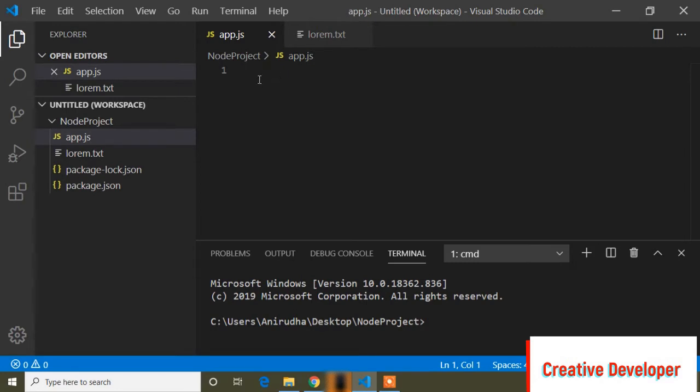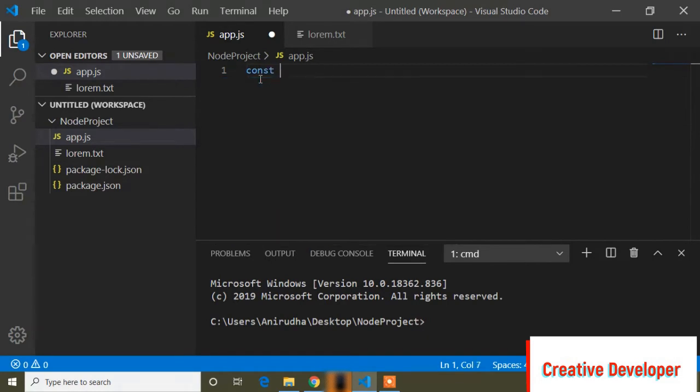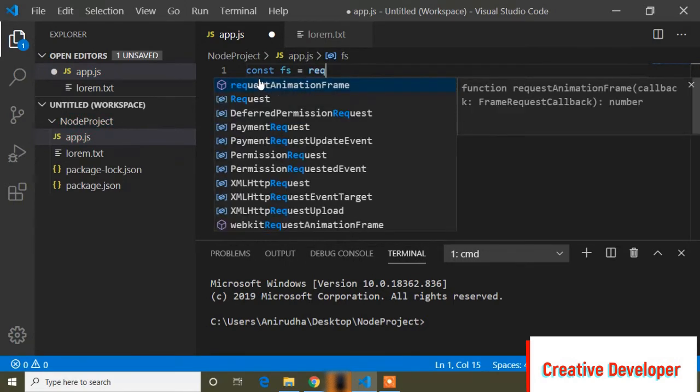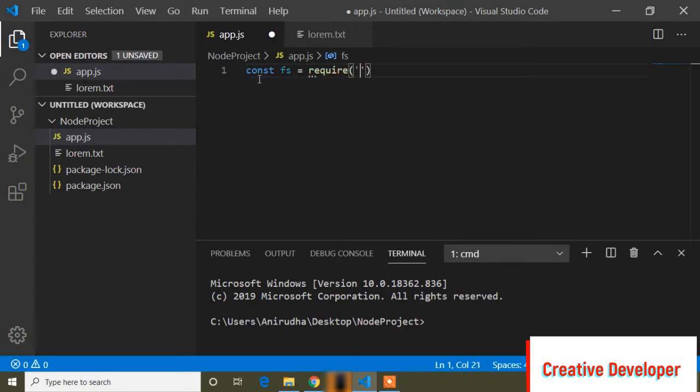First of all, I have to import a package, and the package name is fs. Fs means file system. This is the default package. So I will write a variable, const fs. Fs is the variable name, and require is the keyword we write when we import any package, and the package is fs. This is the synchronous process I am showing here.